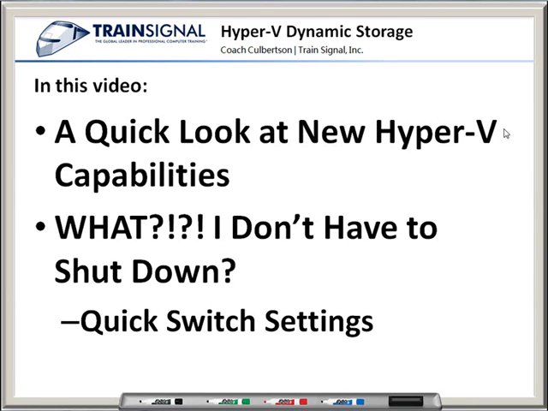And then I want to talk to you about, hey, wait. I don't have to shut down? Yeah, that's true. When you want to add storage to a virtual machine, you don't have to shut down your virtual machines anymore as long as they're SCSI hard drives. I'll show you what that's all about here in just a bit.